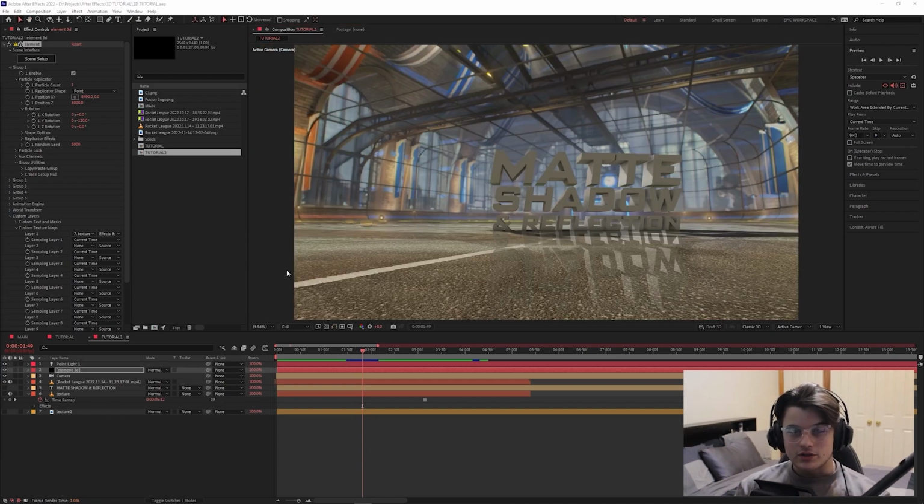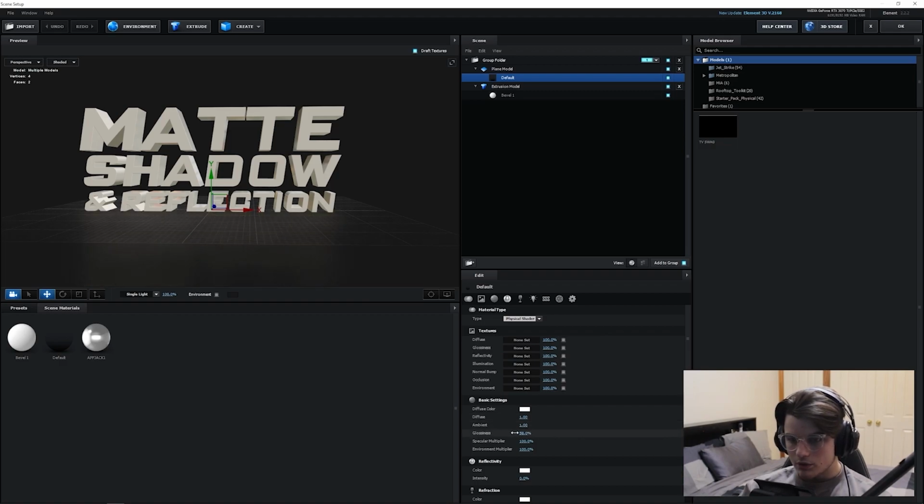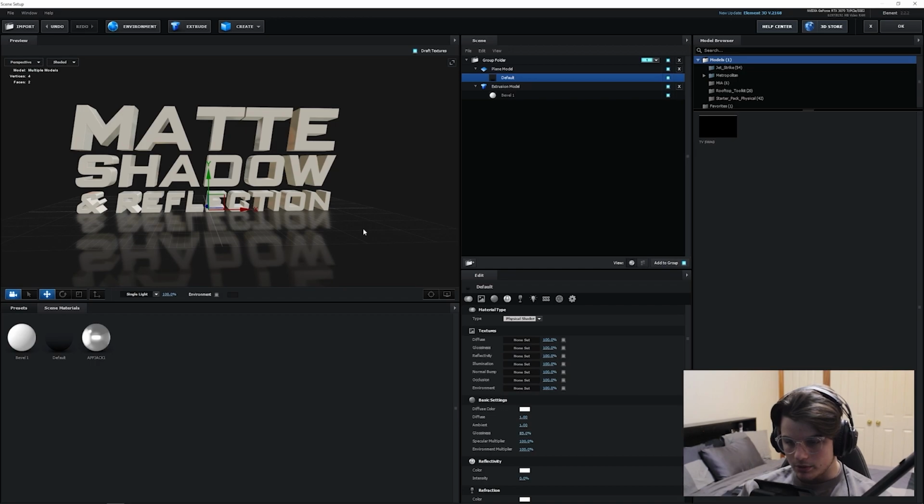Now with the matte reflection, there's a few techniques we can use to composite it a little bit better. So the first technique we can use to control the reflection is, again, on our texture for our plane model, we can play with the glossiness settings. The lower the glossiness, the less sharp the reflection is. Something like this might be a little bit more realistic.